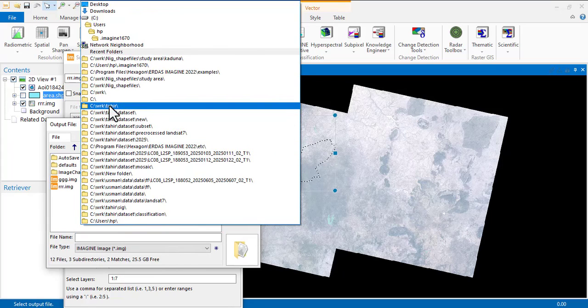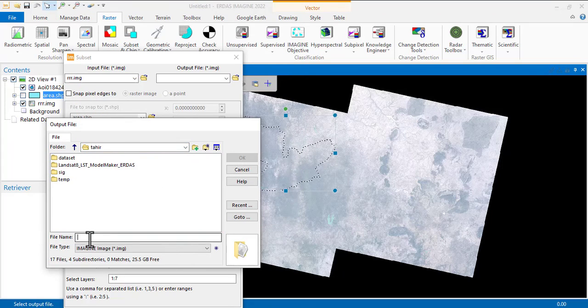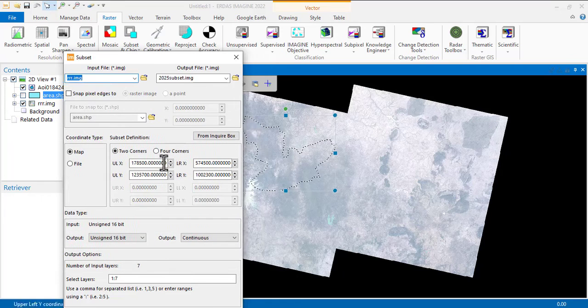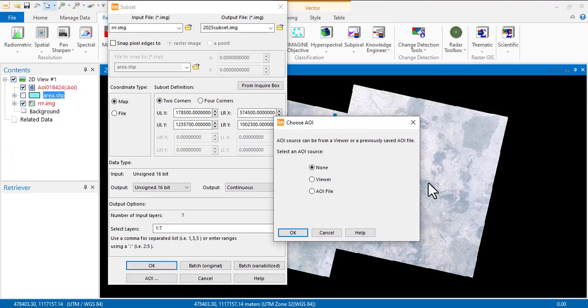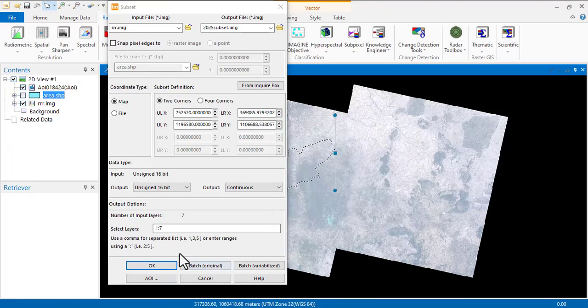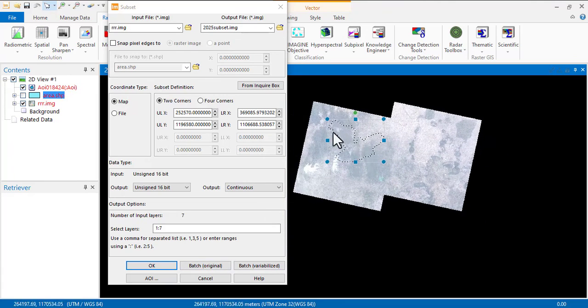and you go to where you want it saved. Alright, so let's just say 2025 Subset. Click on OK. Now you're not done though. This is where I told you, now come to AOI. Now you have it on the viewer, so you just click on Viewer and click on OK. So it has accepted that this one is what it's going to use to subset this thing. So you click on OK.